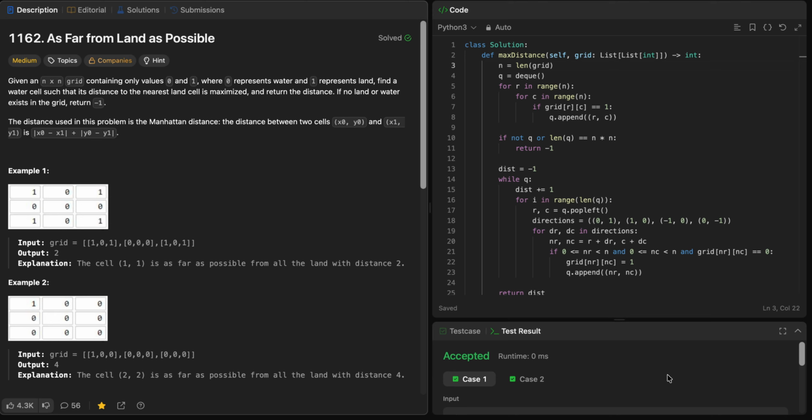As far from land as possible is the question, and this is a classic multi-source BFS question. So the trick is to flip the question around. Instead of asking for each water cell how far is the nearest land, you push all land cells into a queue at once. Then you expand outward, one ring at a time, and the last water cell that you reach is the furthest one, and the number of rings you expanded is your answer.